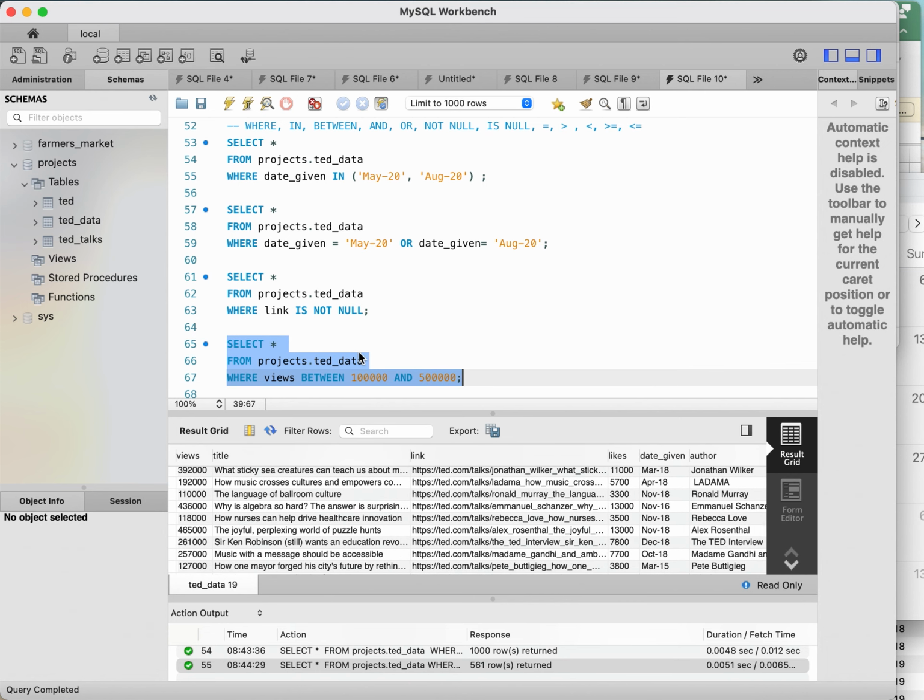So these are some ways you can use your where clause to filter out rows you don't need in your query, because oftentimes you won't need all the rows and all the columns, you just need specific rows and specific columns. So you can play around with these logical operators and comparison operators.